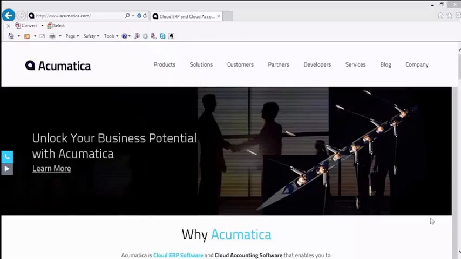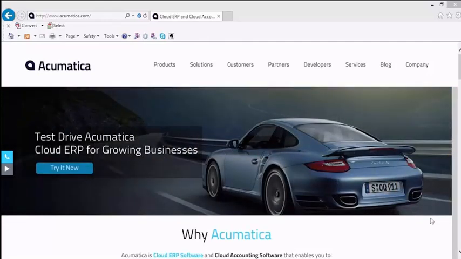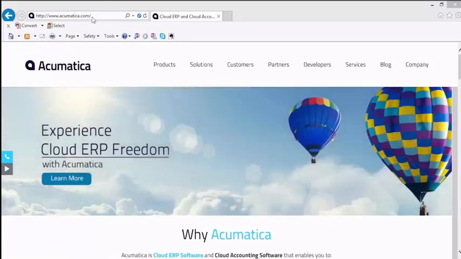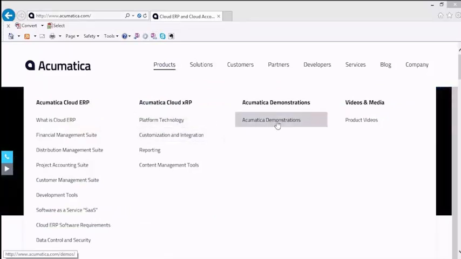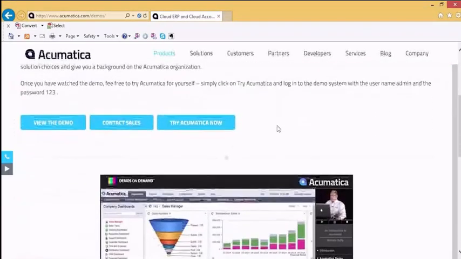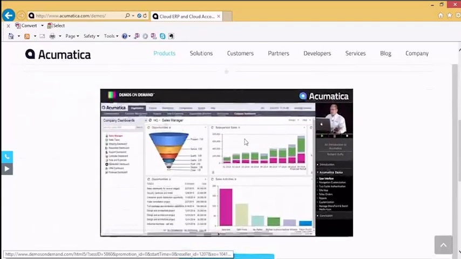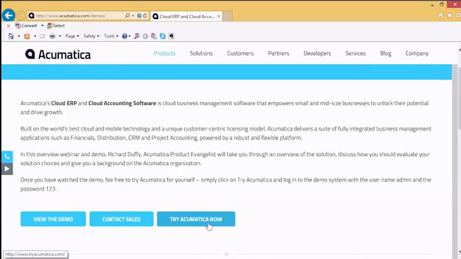So the first thing you need to know about Acumatica, of course, is that Acumatica is fully web-based. So that means the only software that you need to access Acumatica is a web browser. So I'm starting off here, for example, on our Acumatica.com website. Now, if I go in, for example, and I look here at my products section, and then I dive across here into my Acumatica demonstrations, which you can do at any time, one of the things that you'll find is that we have a demonstration video which you can watch, which is not dissimilar to this one, going into a lot more detail, however.